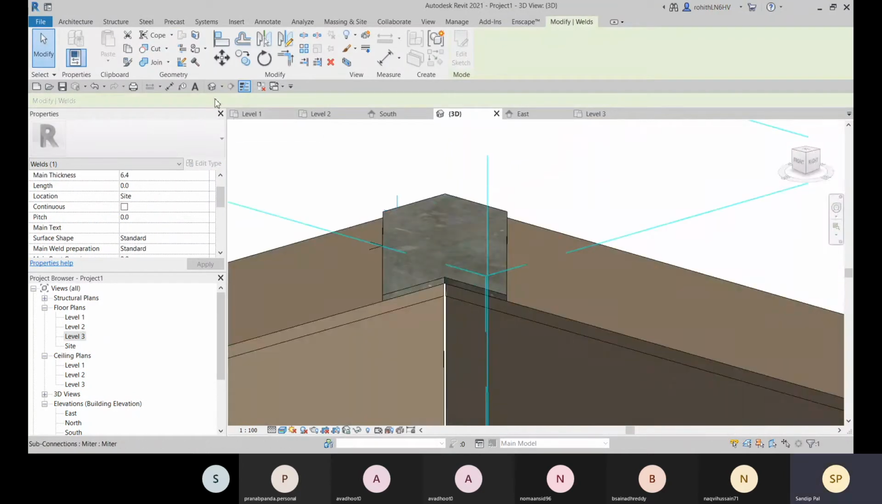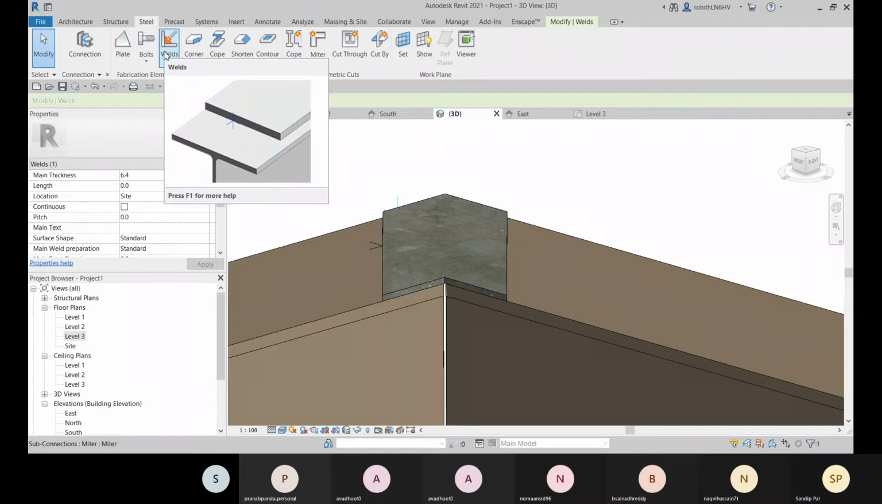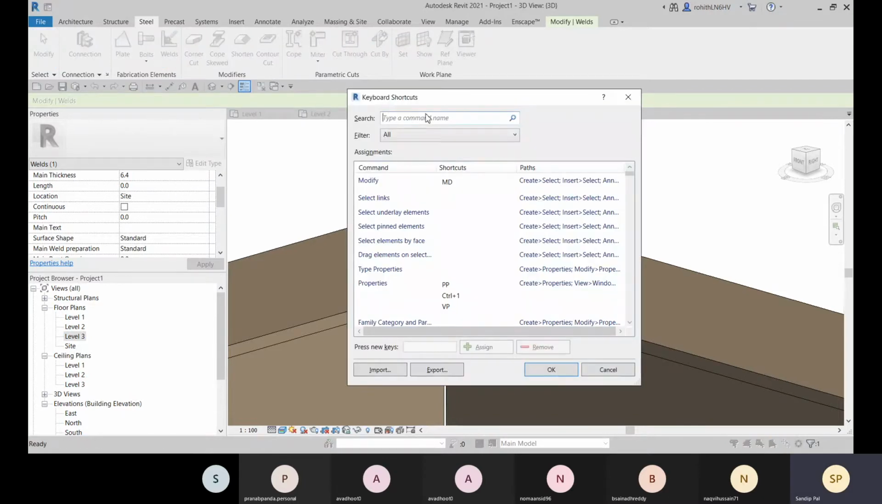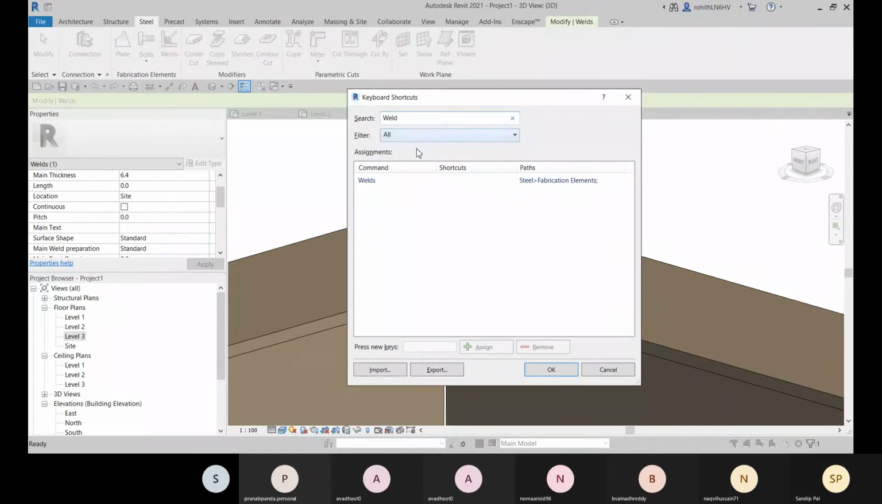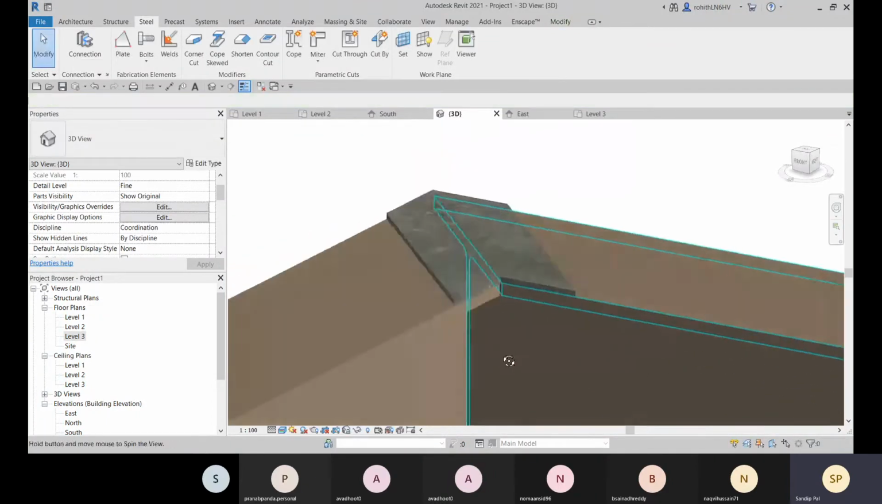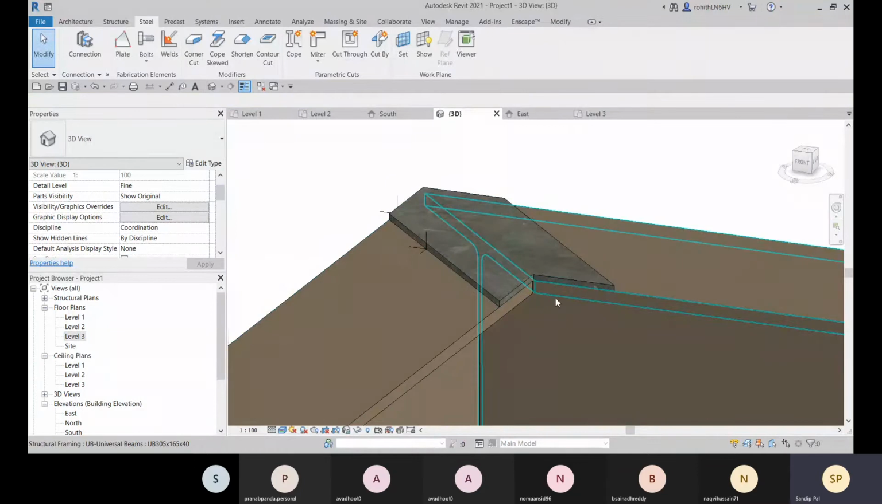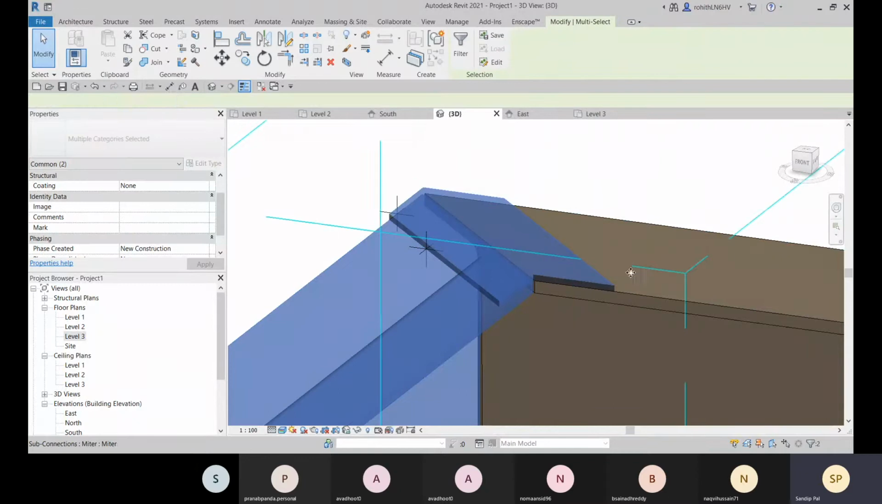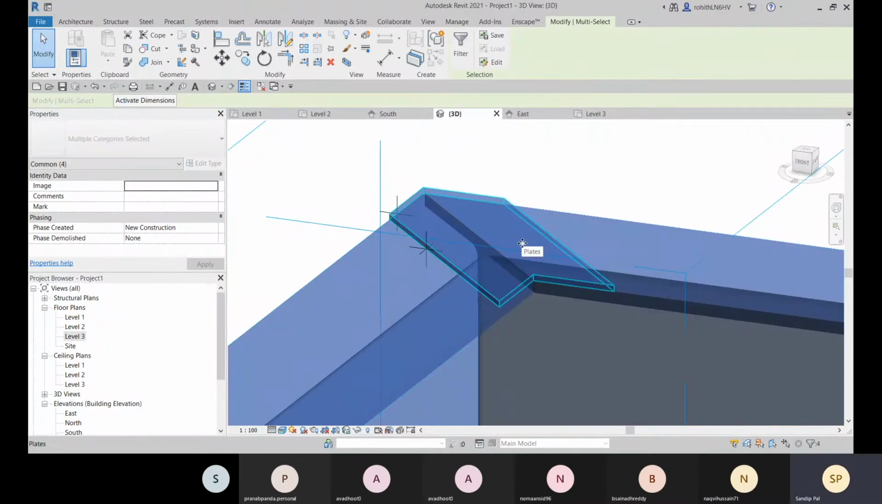All right, so go for the weld, steel, and for the weld also you can assign keyboard shortcuts. So KS is the option, and there you type weld, and for this weld you can just go for W, click on assign, click on OK. So W is the shortcut, so I'll press W only. I'll press W, and then select this one, select this one, select this one, and press enter.